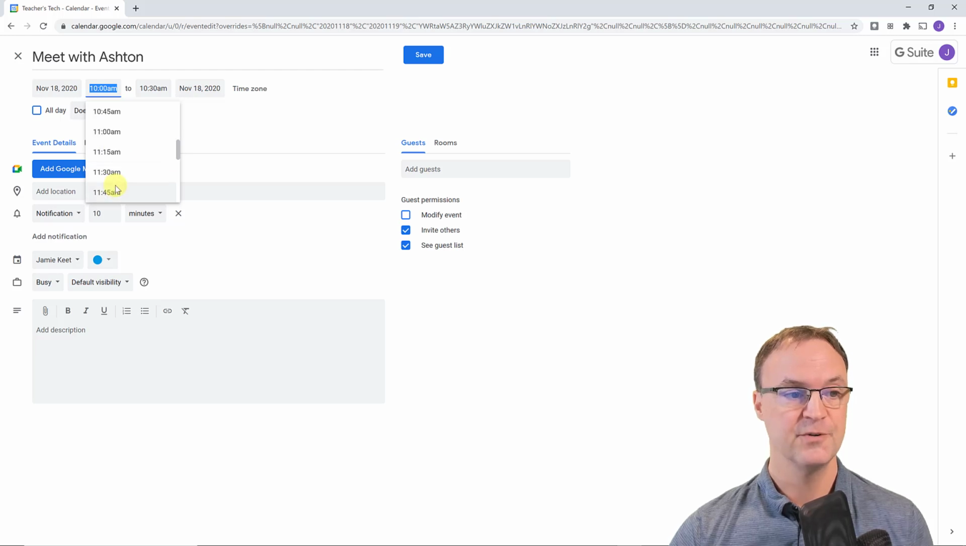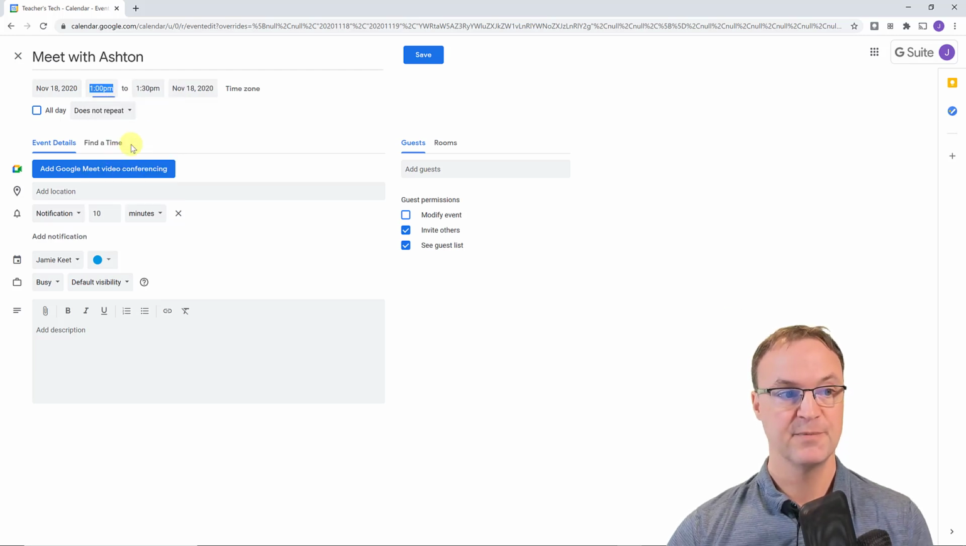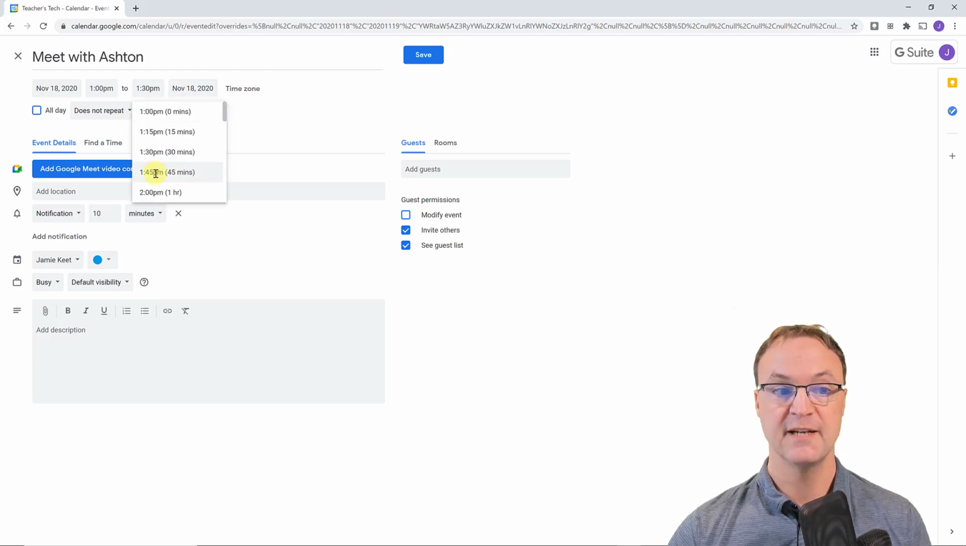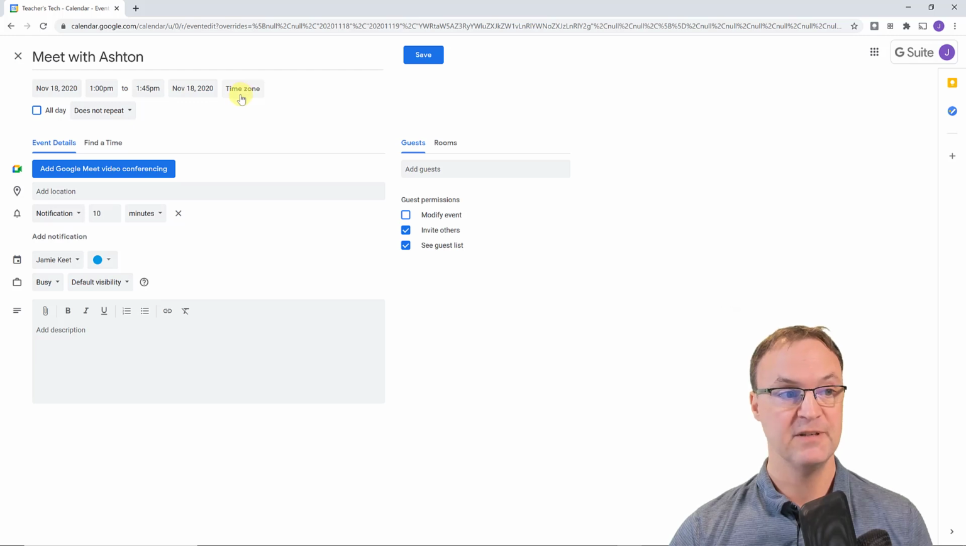So I could go through and let's say this is going to be, I could type in here too. So as I start typing, it will jump to different parts. If it's going to be 1 p.m. to 1:30 p.m., maybe I want it 45 minutes, like so. We can go to a time zone if you need to be.